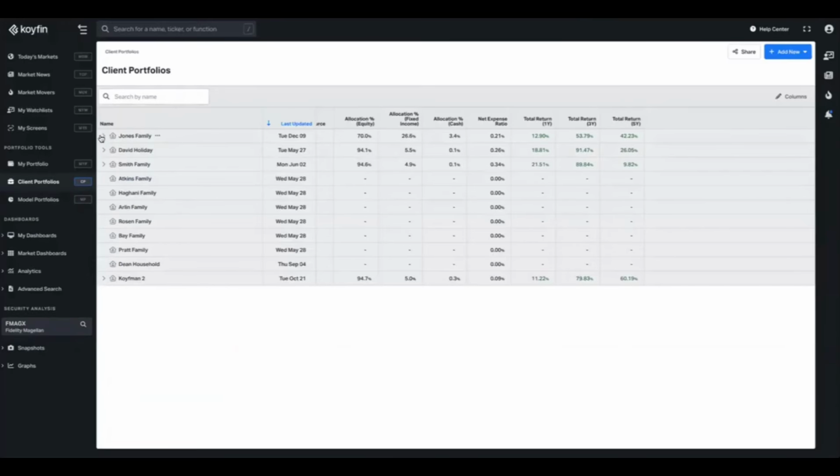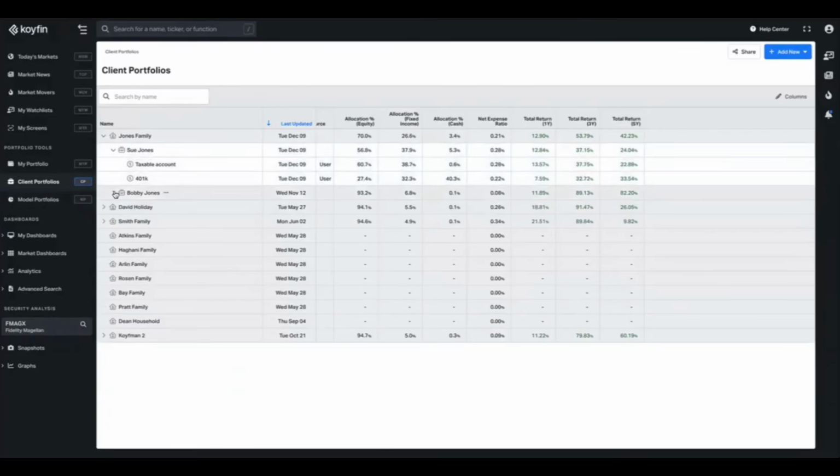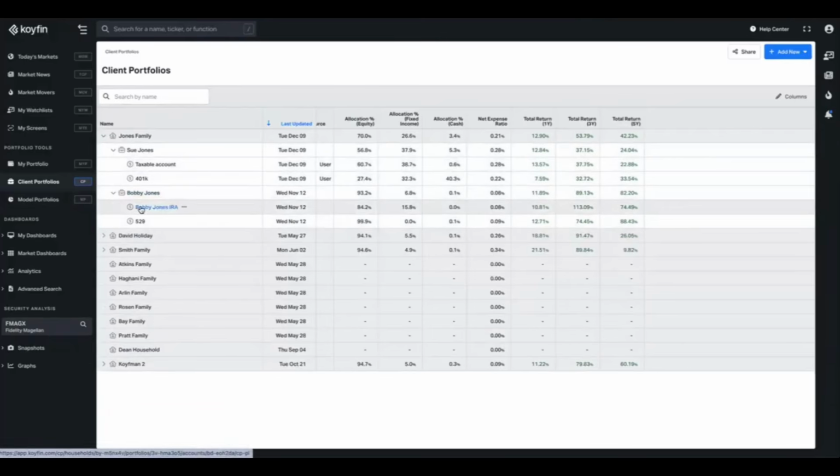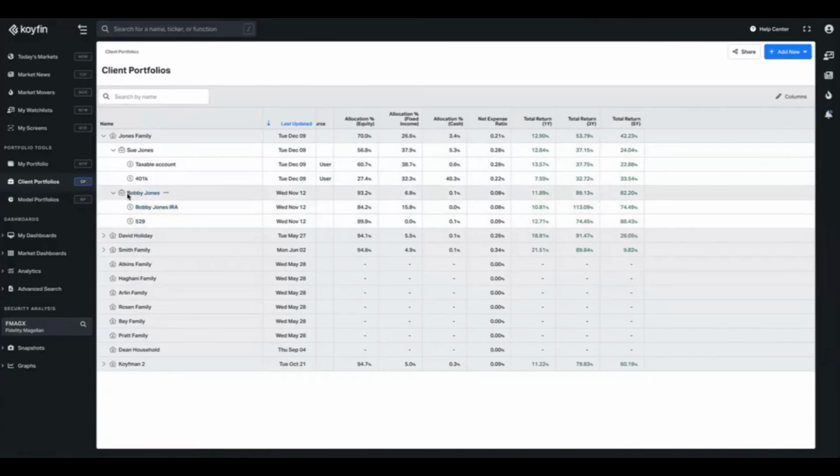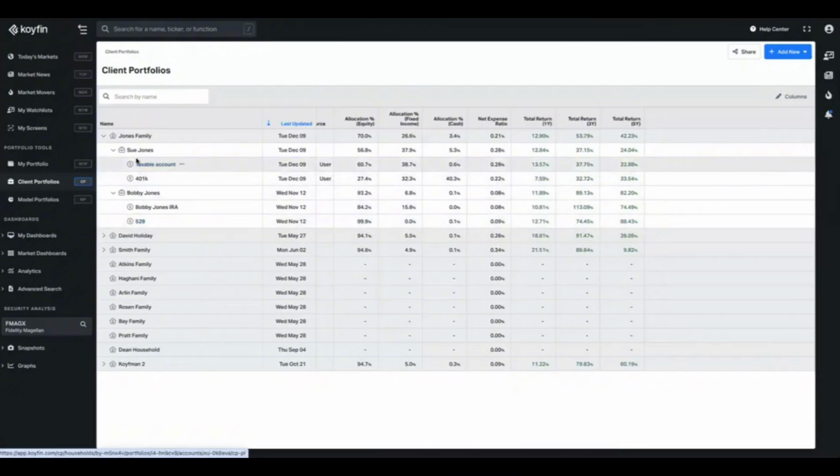And the way that our client portfolios work is that you have three layers or three levels that we think about. So on the very bottom layer is the account. For example, Bobby Jones IRA and the 529, those are both accounts. That rolls up into a portfolio. So here, my Bobby Jones portfolio has these two accounts. My Sue Jones portfolio has these two accounts. And then the portfolios roll up into households. So my Jones family here is my household, which contains the two portfolios, which contain the four accounts. So that three-level structure is how we think about our portfolio construction.